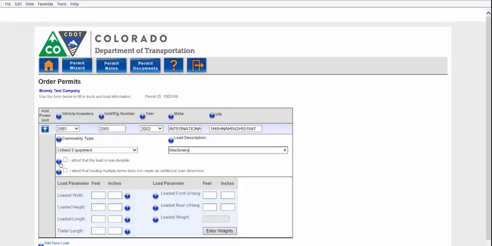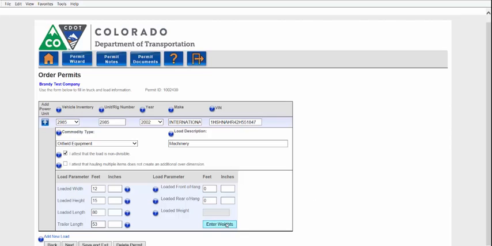comply with. You have to select whether the load is non-divisible, or if it is divisible, that it is not arranged in such a way that the multiple items create an additional over dimension. We'll go ahead and put our dimensions in. Now, for the Colorado permits, you are required to put in your front and rear overhang in every case. You're also required to put in the trailer length if that's applicable.